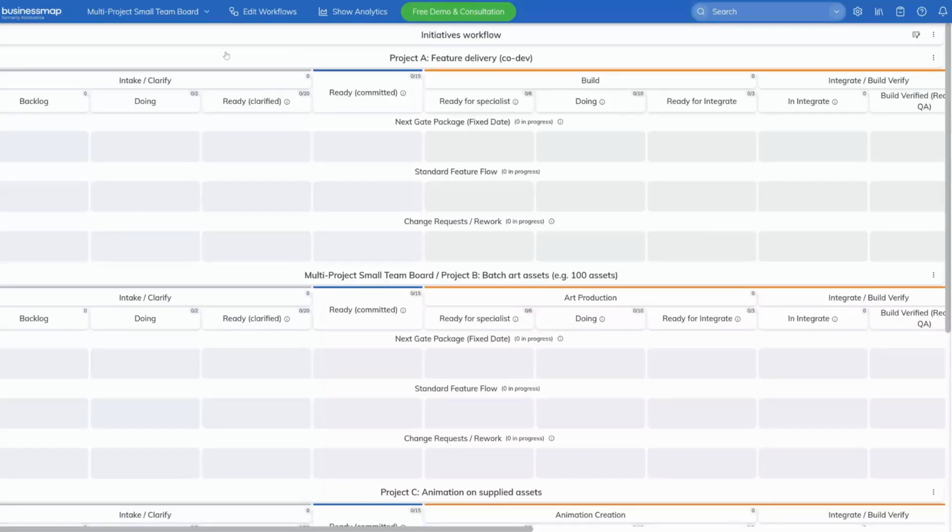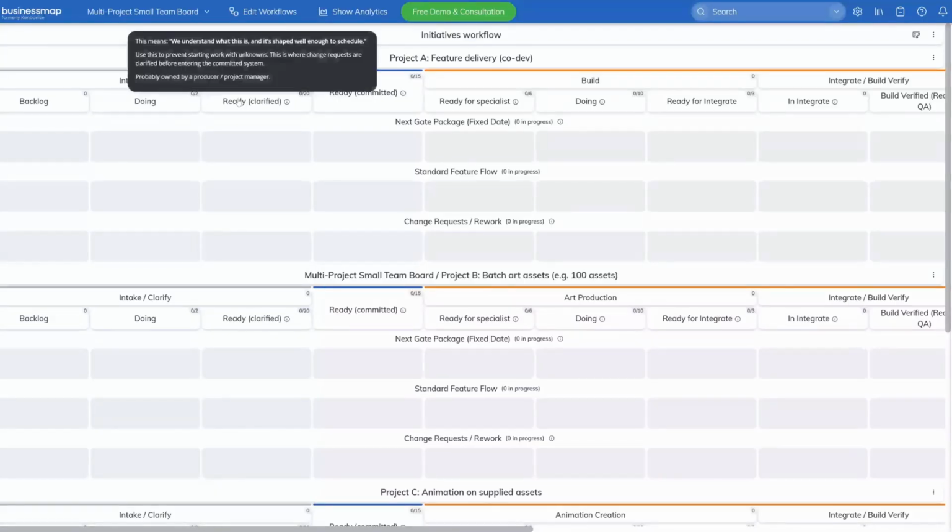I've used these swimming lanes to show you an example of how we can move from left to right in Kanban, right? So we have this intake clarify, and it starts with the backlog. So you can have as many things in the backlog as you like, because the backlog is just stuff you know that you're probably going to have to do, right? The doing column here is just to say, we're currently taking cards from the backlog. Probably the producer is taking cards from the backlog, talking to people, sorting stuff out, putting more details in, getting them ready, etc. When they're ready, we move them into ready clarified.